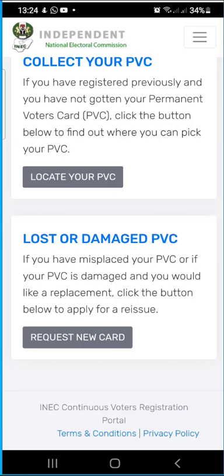Okay, so in the previous videos, we already covered a couple of things like how to create an account on the INEC portal, and that video will show you exactly how we got to this point. So if you do not know how to get to this point, I recommend you watch that video, how to create an account on the INEC portal with your mobile phone.